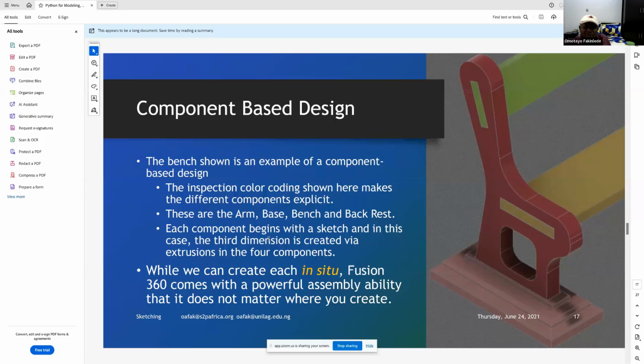Fusion 360 comes with a powerful assembly ability, so it does not matter where you create something. You can decide to assemble, and the assembly power is in a facility called joints. When you create joints, you can decide what motions those joints will have, and that will help you to assemble stuff. I'm sure we will get to assembly in this work.